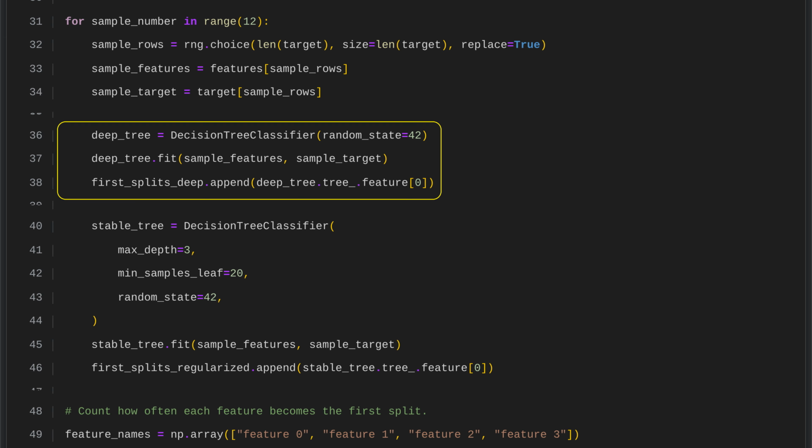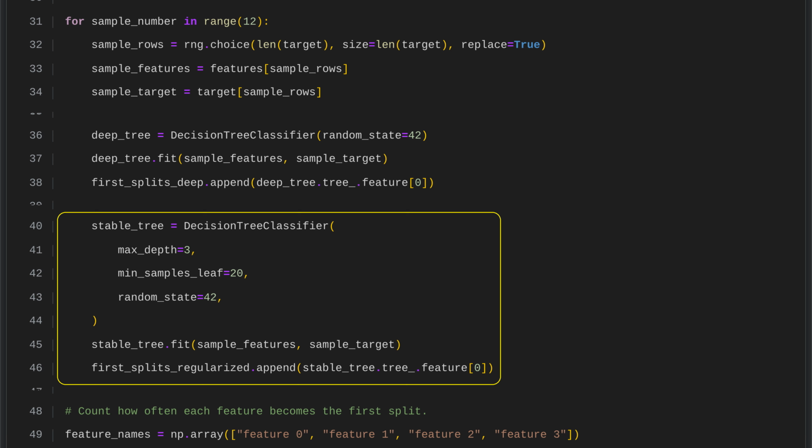A decision tree classifier is created with a fixed random state, so the results can be reproduced. The tree is allowed to grow without depth or leaf limits, then trained on a bootstrap sample of the data. After training, the feature used for the first split is recorded to see how often different features become the initial decision point across samples.